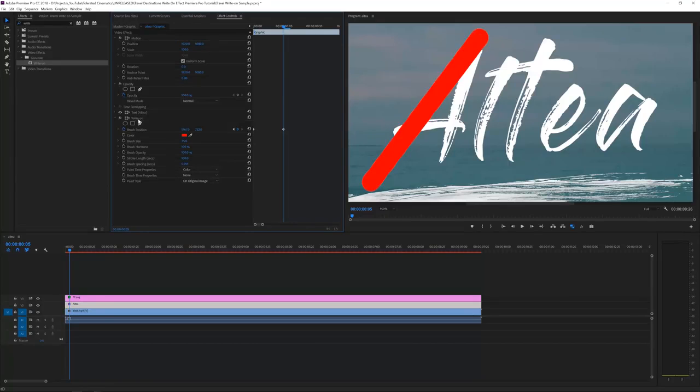Okay, great. So click on the write on effect again, and now again hold shift and press the right arrow key to move again 10 frames forward, and then we will drag this all the way to the bottom.